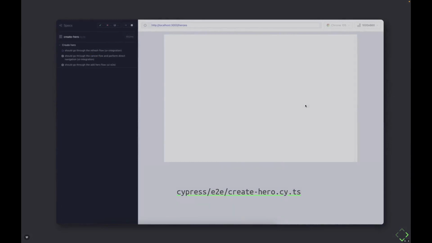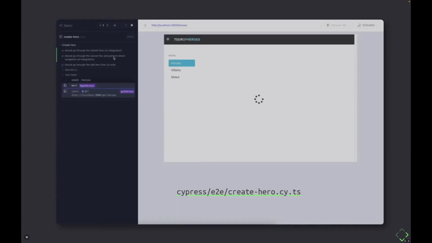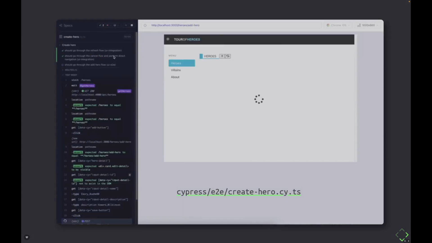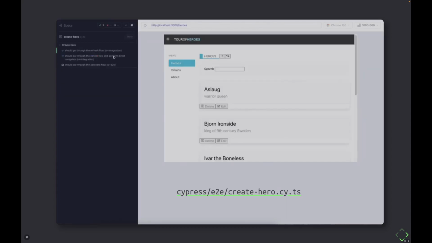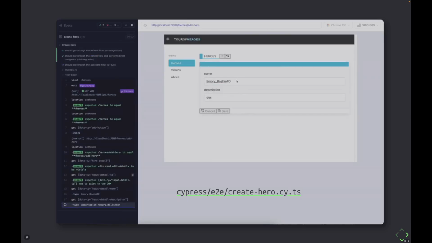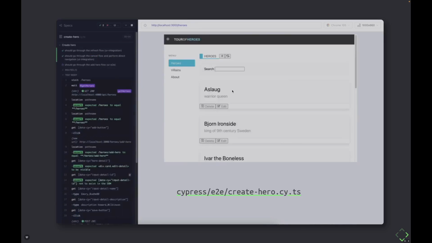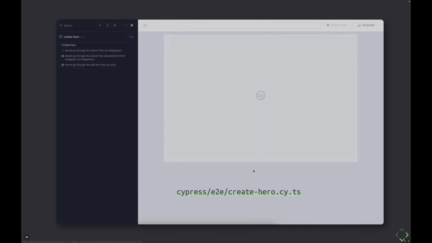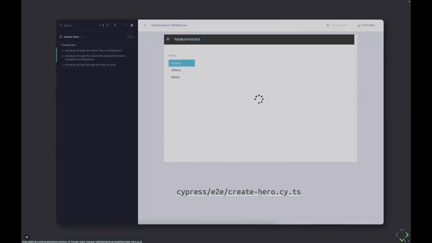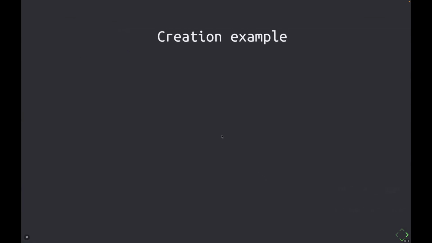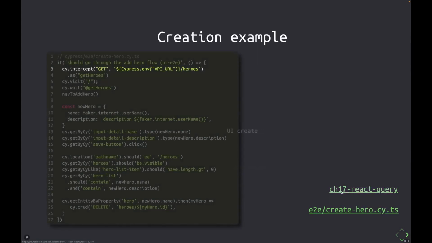Here's that test. We'll go through also the UI integration test. The first ones are canceling and refreshing, and they're not really using the real network. The final one is going ahead and adding a hero, and after adding it, it's making sure that hero is on the list. And you can find the full test over here. In chapter 17, we go through this in the React Query chapter, and here's the final test.